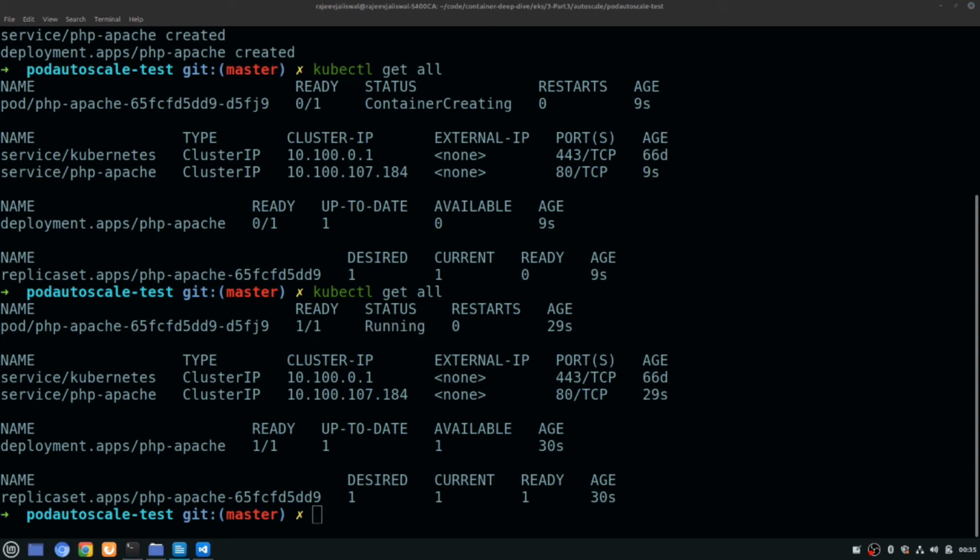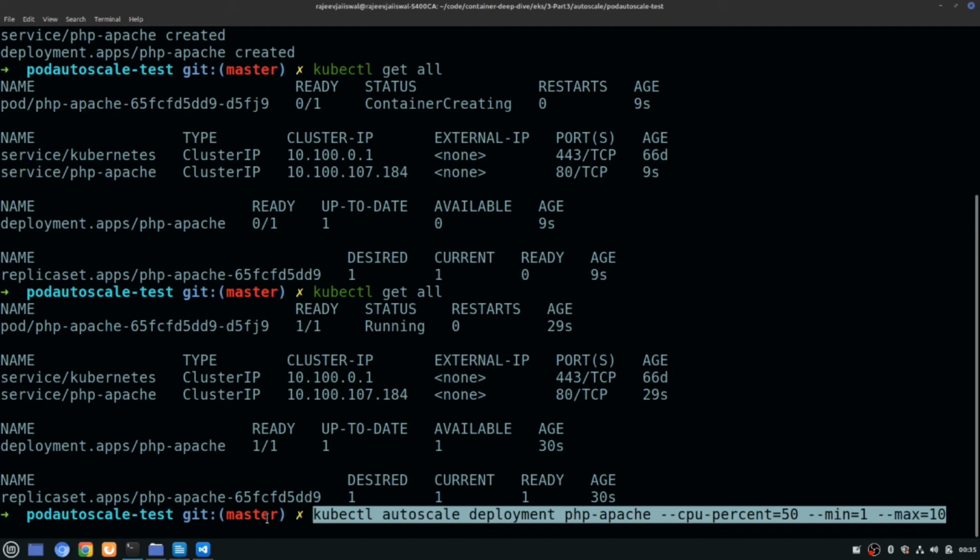So now we are going to use the autoscale command for enabling HPA. The command is kubectl autoscale, the name of the deployment, then what CPU and min and max you want to set. So essentially what we are saying is that if CPU reaches 50% for a particular pod, you can go and add more pods between 1 to 10. So this is the limit I'm going to set.